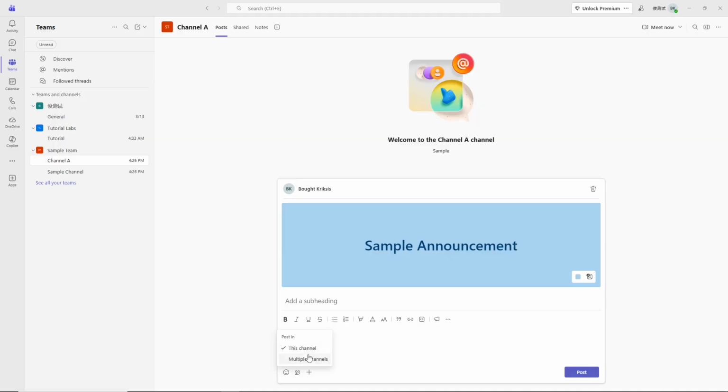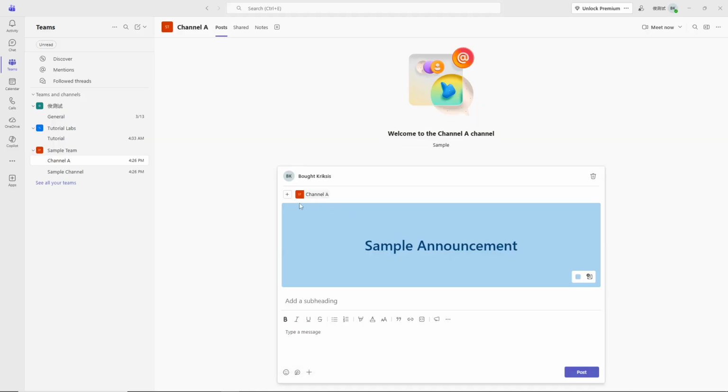Then click on Multiple Channels. This option enables you to select more than one channel to share your announcement with simultaneously, which is exactly what we need for cross-posting. On the top of the channel selection window, click the plus icon.